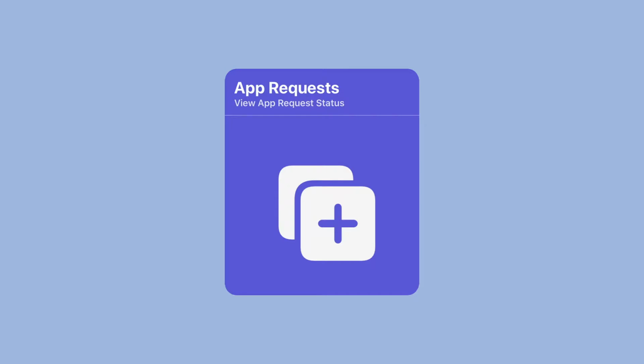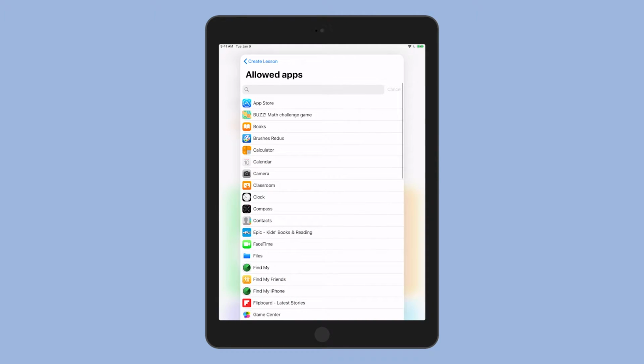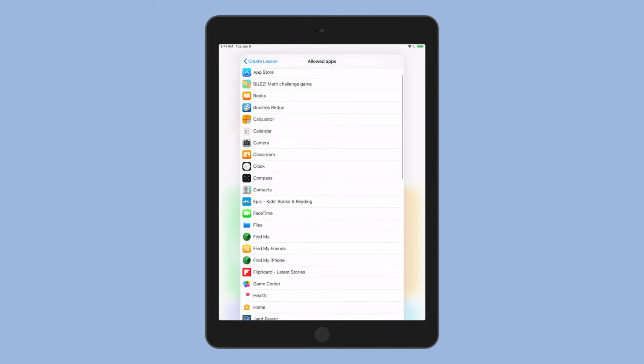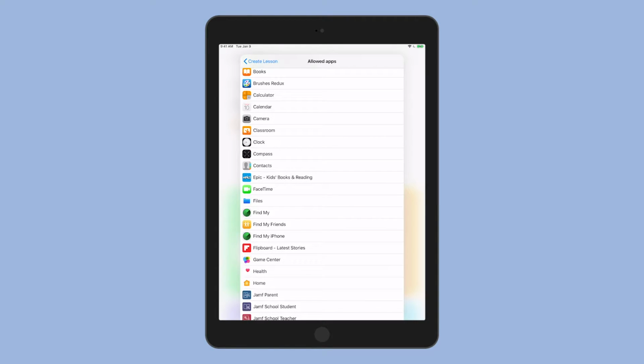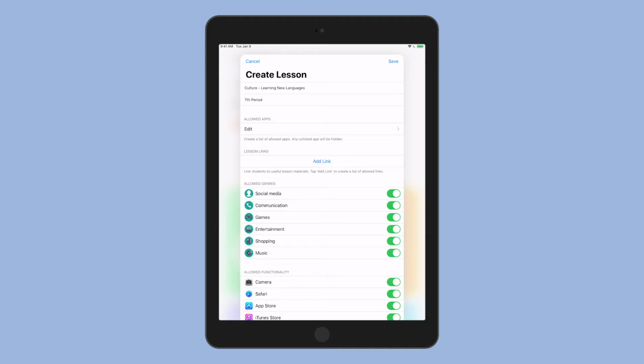I'm in the middle of building a lesson for my social studies class, and I want to introduce my students to Duolingo so they can start learning new languages. Unfortunately, Duolingo isn't yet in the list of my school's pre-approved apps. Let's use app requests to ask my school to deploy Duolingo to my students' devices.